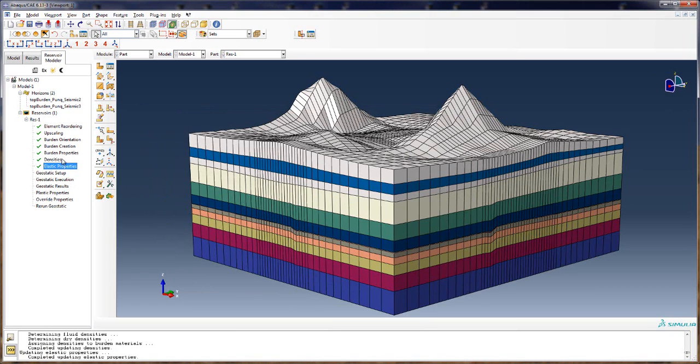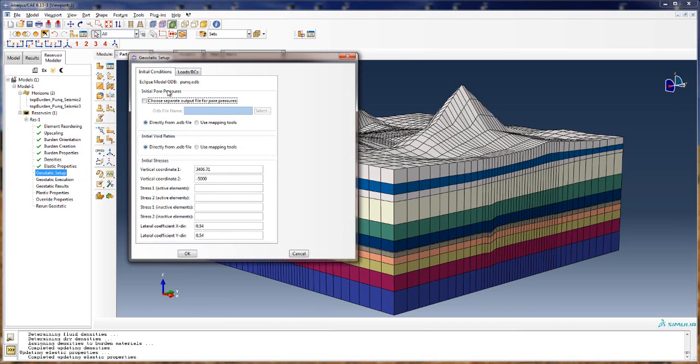We've got the burdens created. Now we just go through the last few steps of setting up the model. The first step is how are we going to define the pore pressures? Well, we read directly from the original ODB, and the same with the initial void ratios.